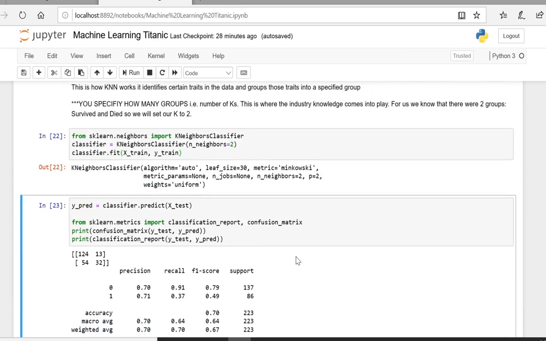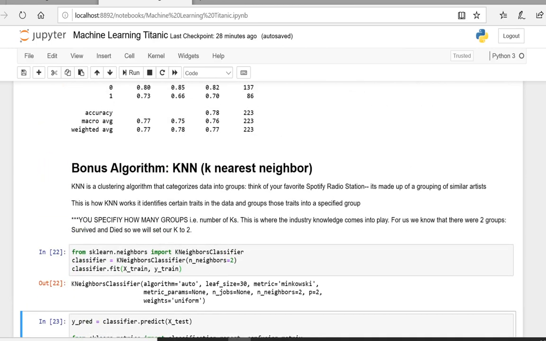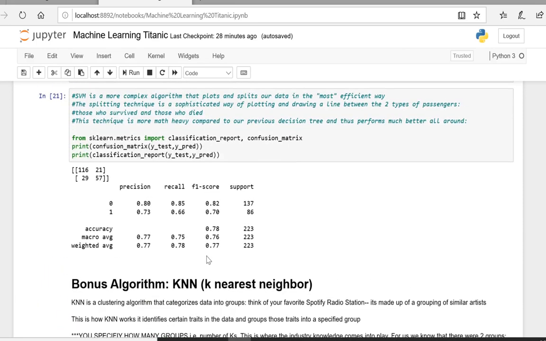So that is what I have. We've run through some pre-processing, running a decision tree, an SVM, and a KNN algorithm. I hope this is helpful.